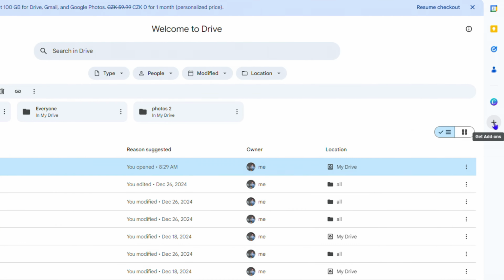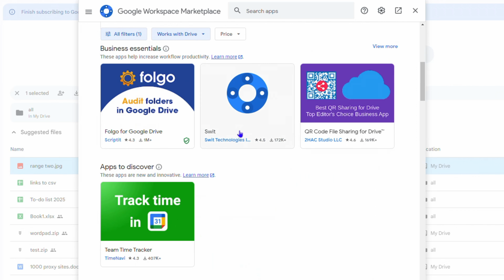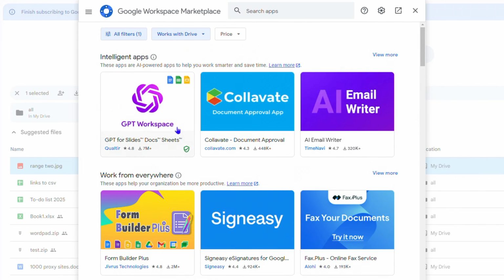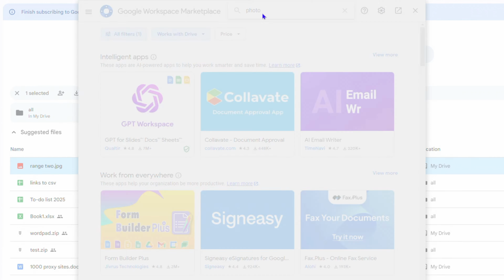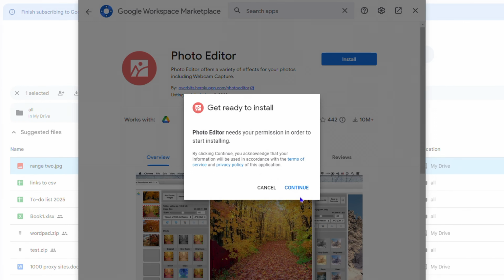If you hover over it, it says get add-ons. If you click on that, it's going to open up this marketplace as well, and you can install a particular add-on. In this case, I'm just going to choose something. So let's type photos again, as an example, or photo, and let's choose this first option here and click on install. Then you want to click continue.